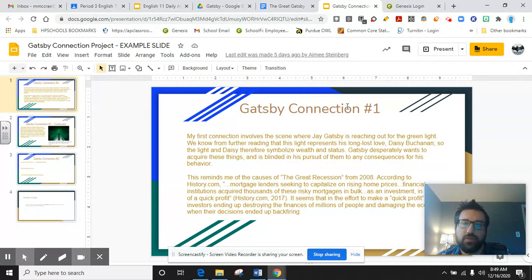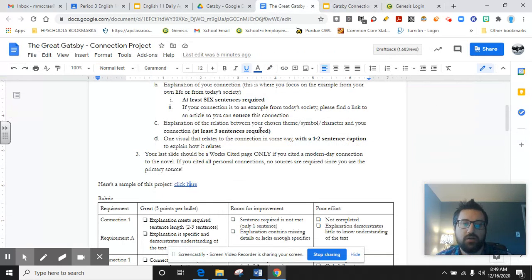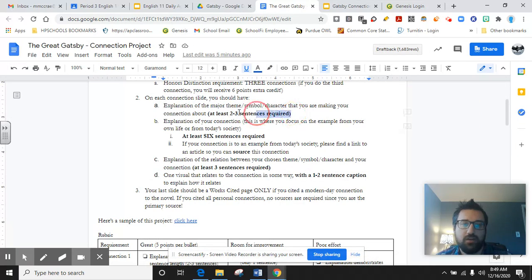My first connection involves a scene where Jay Gatsby is reaching out for the green light. We know from further reading that his light represents his long-lost love, Daisy Buchanan. So the light and Daisy therefore symbolize wealth and status. Gatsby desperately wants to acquire these things and is blinded in his pursuit of them to any consequences for his behavior. So here, what I just read you was A, me describing the element from the novel.